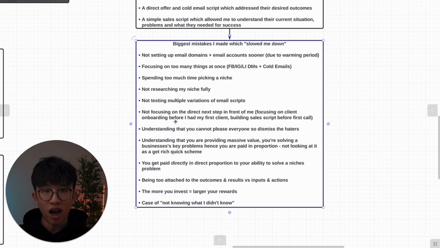So focus on getting replies first. Focus on your cold emails. Don't focus on client onboarding before you've had a client. Don't focus on the sales script before you've had your very first sales call. Focus on what's in front of you, which for me at that time was getting replies to my cold emails. Then once I sign a client, do the client onboarding. Once I start generating sales calls, then focus on the sales script. That was one of the largest things that slowed me down, because I was wasting my time on things that all went out the window once I actually needed them.